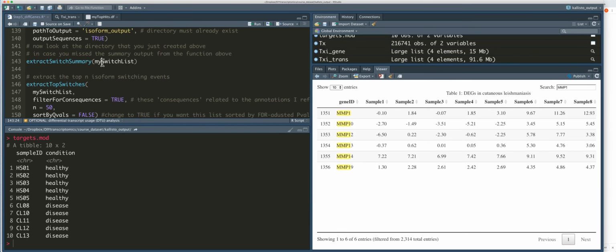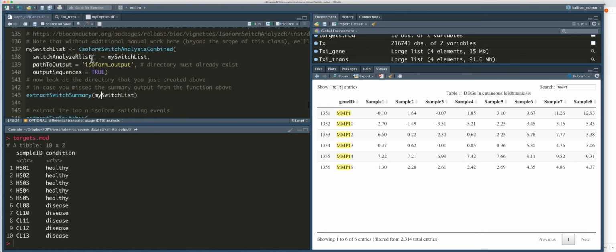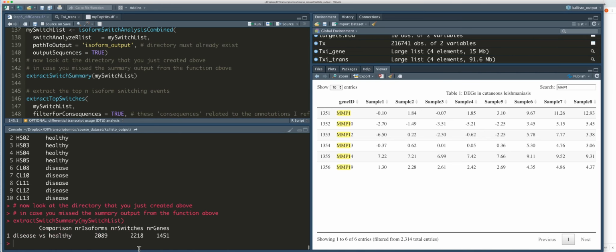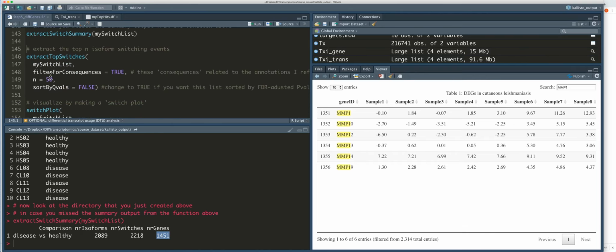All right, so if after running that I want to take a look at what my output is in terms of a summary, I can run the extract switch summary and it'll just print off that in your disease versus healthy, there were 1,451 genes for which we detected switching events. I can then use the extract top switches to analyze my list of switched genes, isoform switching events and genes, and pull out the top n numbers sorted by Q values.